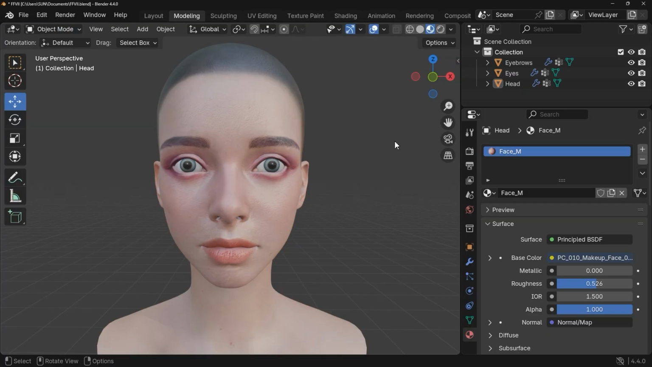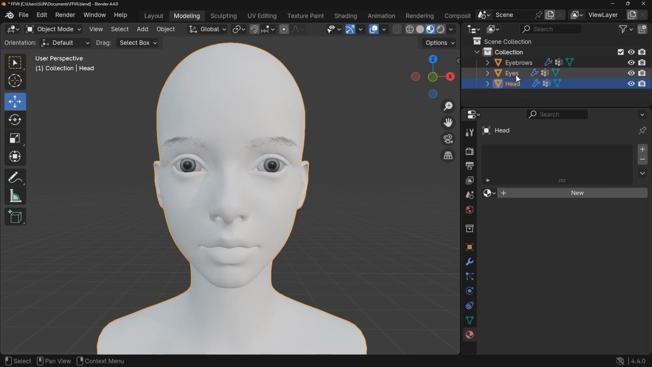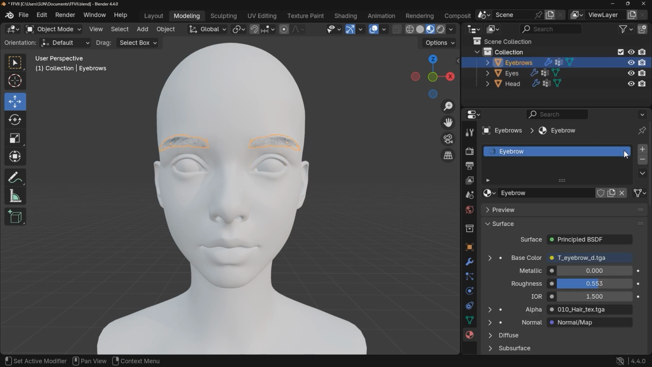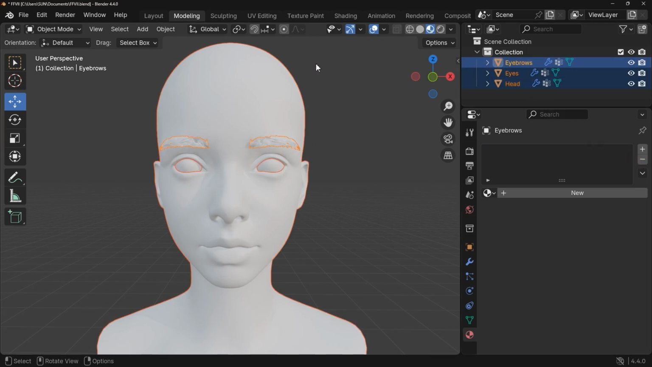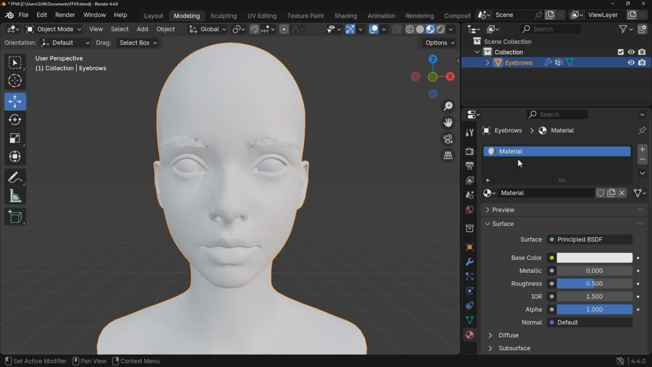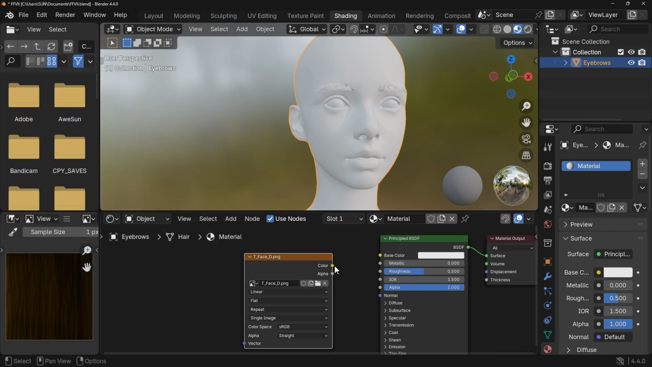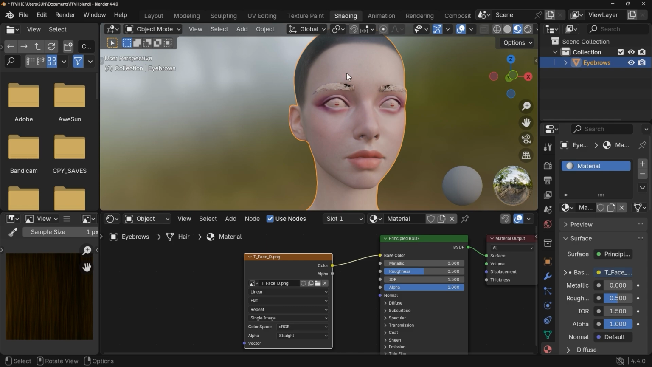Let's break it down. Let's say you have separate textures for the head, eyes, and eyebrows, like me, but you joined those objects together before assigning materials to them. Now you're stuck with one object and one material slot, which means you can't assign those three different textures anymore. You can only assign one. That's why you need to assign materials first before joining any objects together.